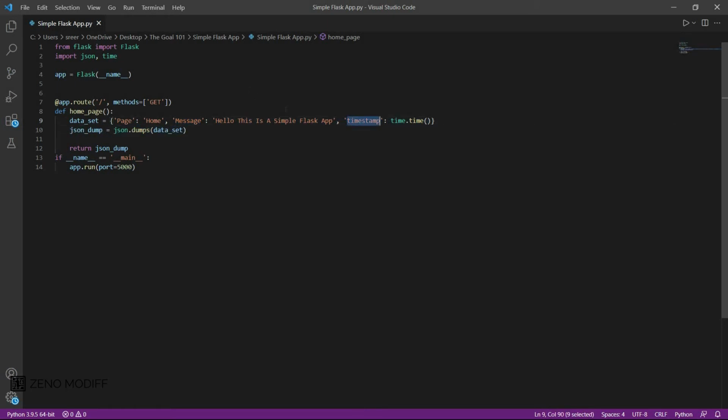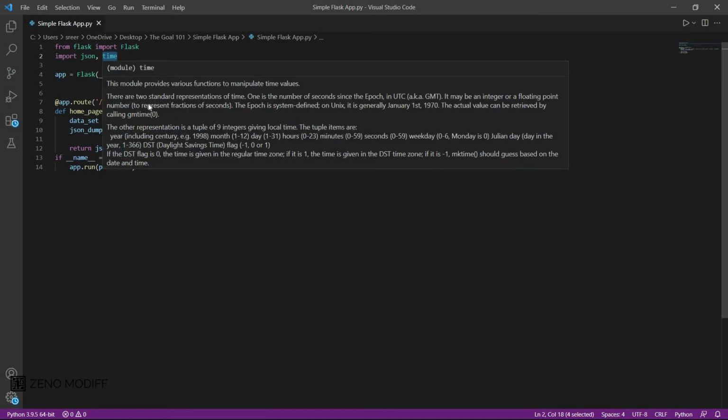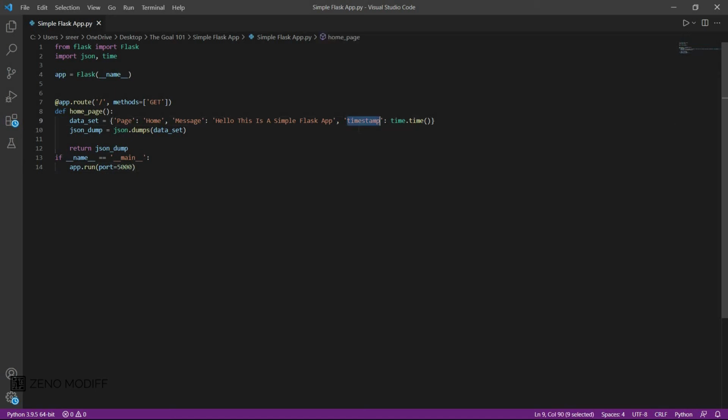You can change it. Then I set the timestamp from the time module. The module provides various functions to manipulate time values, and it gives time accordingly, and we set the timestamp along with that time.initial time. Then we get it and collect it to the dataset. After that, we need to set it to a JSON dump. So we initialize JSON dump, and JSON.dump from the dataset, it will get the values. After that, we return the JSON dump value.